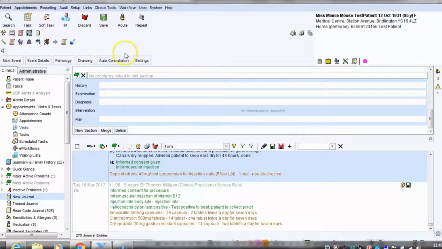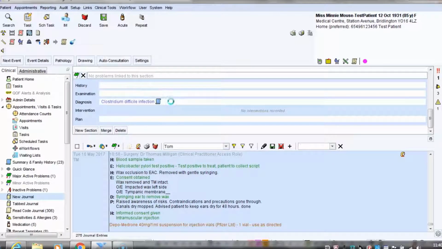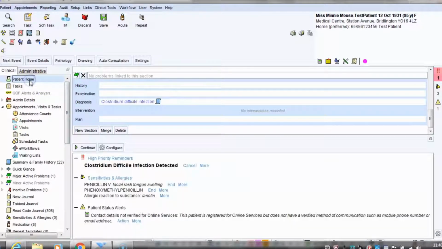In this case, we're going to look for adding a warning sign to the front of the notes. An example of a time where you might want to do this is if you were notified a patient had a C. difficile infection.